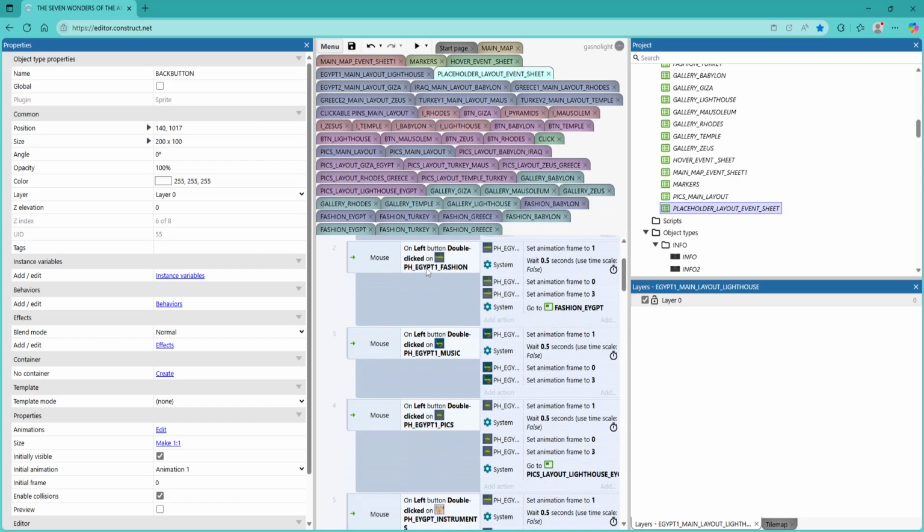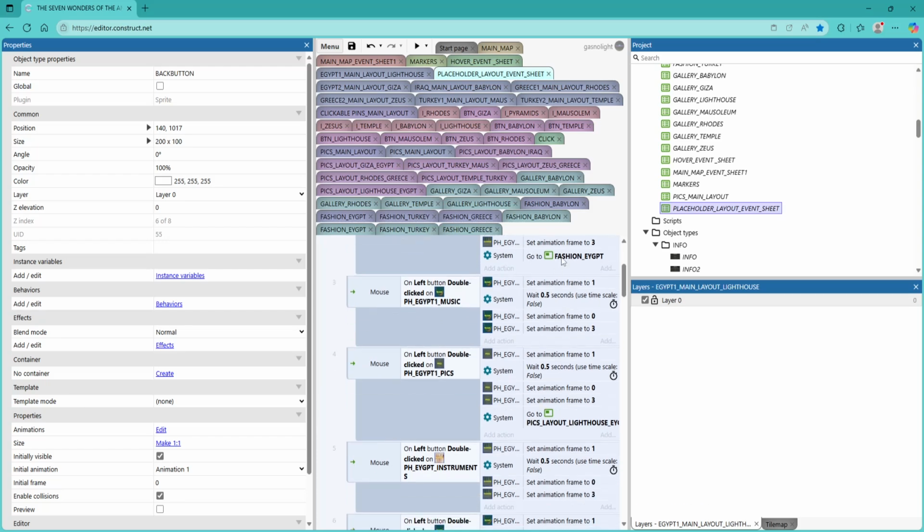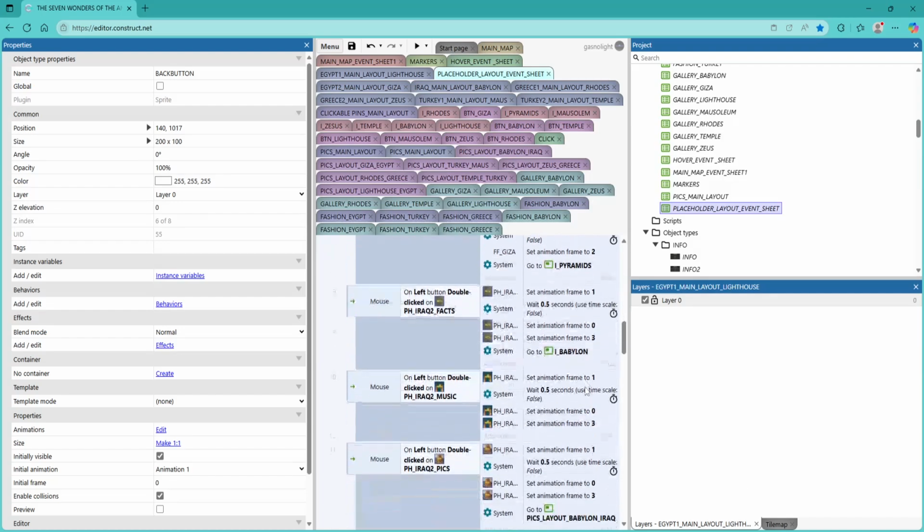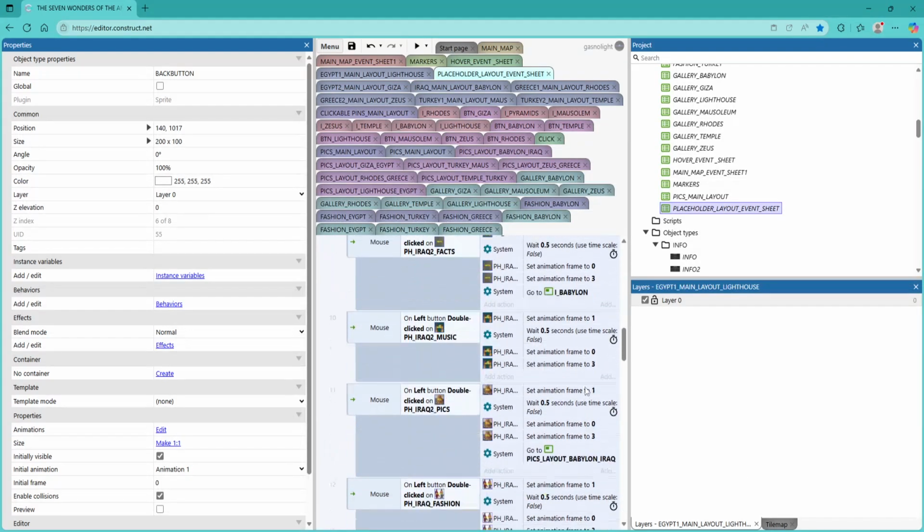So when mouse is clicked on Egypt fashion, sorry, set animation to 1, it goes red. Wait 0.5 seconds, set animation to 0, set animation to 3, so it's red always. To fashion Egypt, that's the layer you want to go to, layer fashion Egypt, and I did that for Egypt and pics, as you can see.